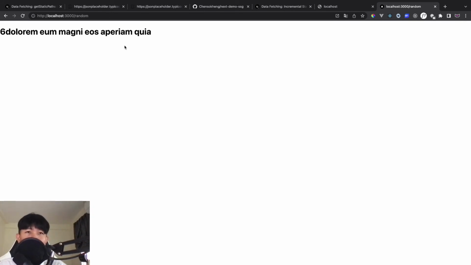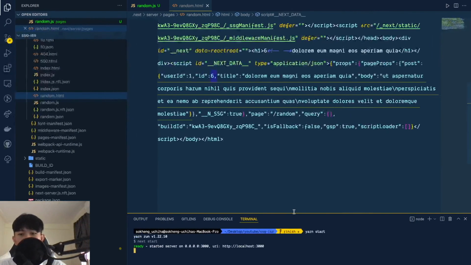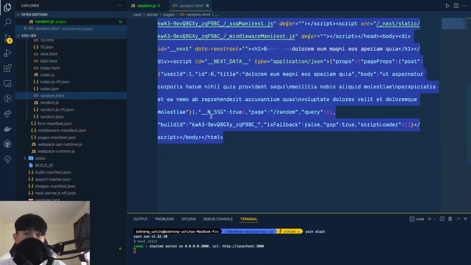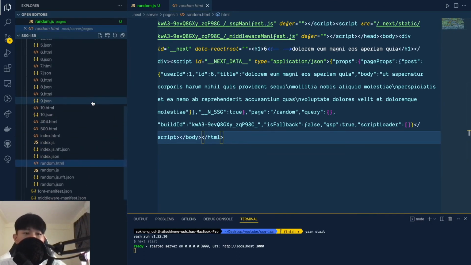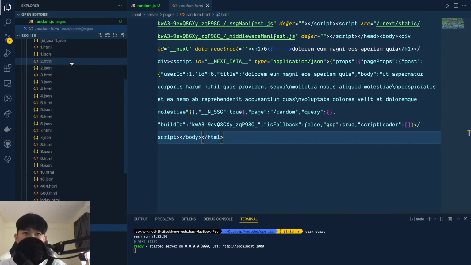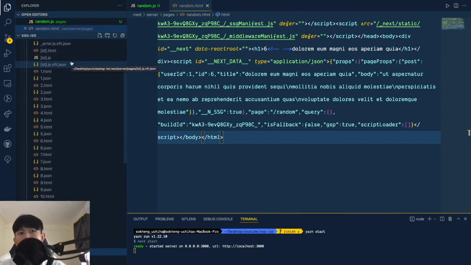There are two ways that you can do it. First, as we know, this one happened at build time, so you can build it again. But there's a problem. Imagine if you have a lot of static pages, and you don't want to rebuild them again because it's gonna take a lot of time.